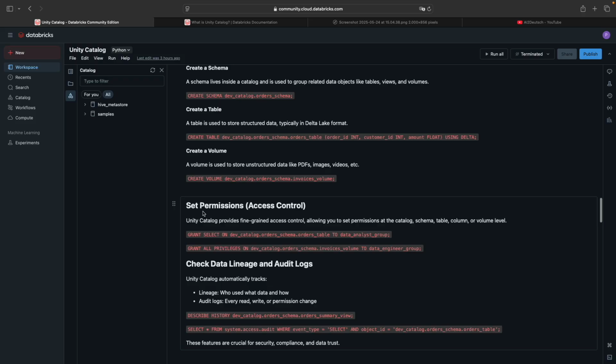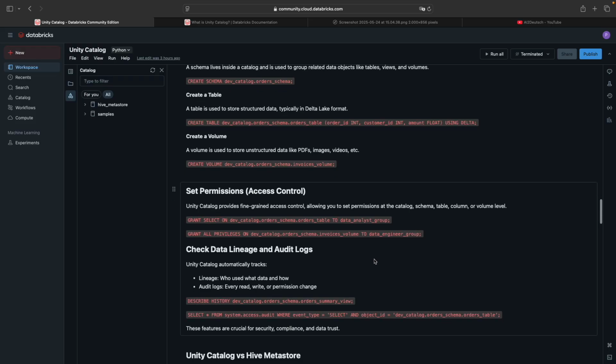And for access control we set permissions, right? So we are saying here, which is basically your fine grained access, right? So grant select on this catalog, schema, table to the data analyst group, and grant all privileges on this volume to the data engineer group. So like this you can set up different access controls to restrict your data access.